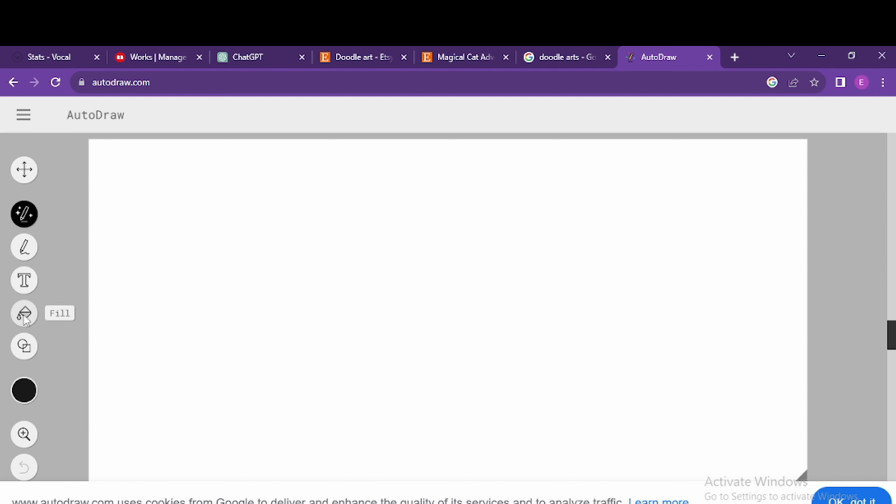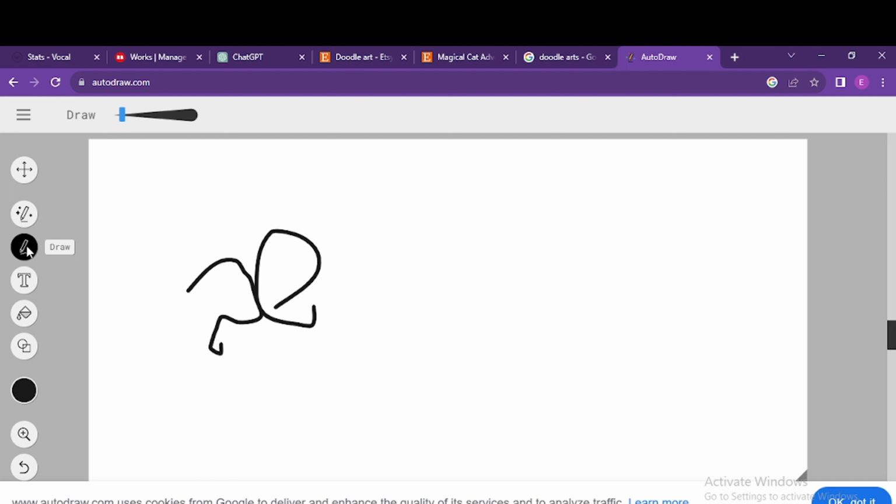And this is if you want to fill whatever object you have made with color, you can click here. This one is for shapes, in case you want shapes. And this is for drawing, in case you want to use your hand to make any drawing you want. And this is the AutoDraw. That is the magical tool that will make your work so easy.